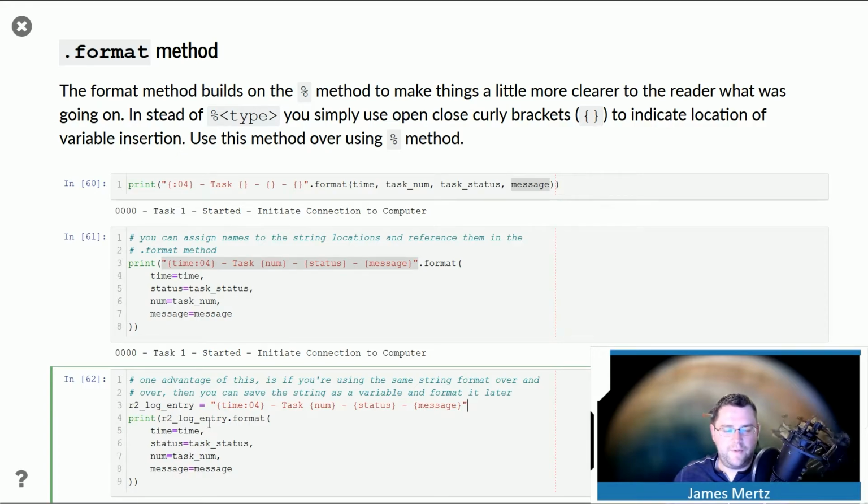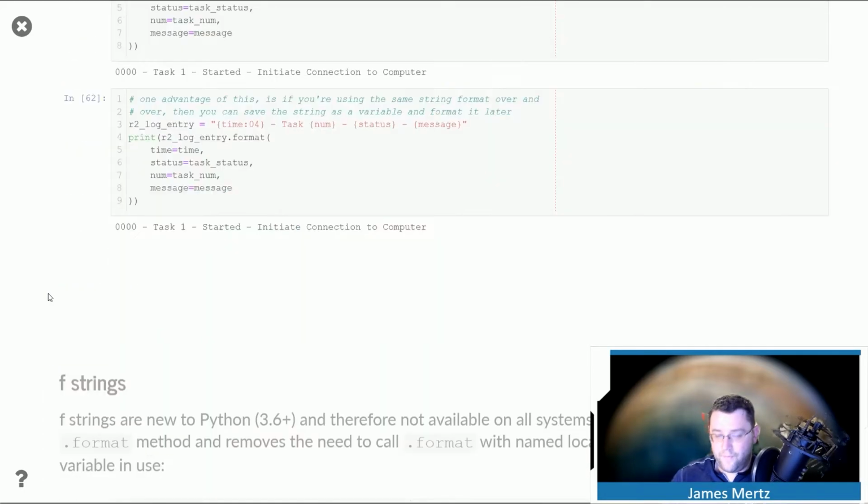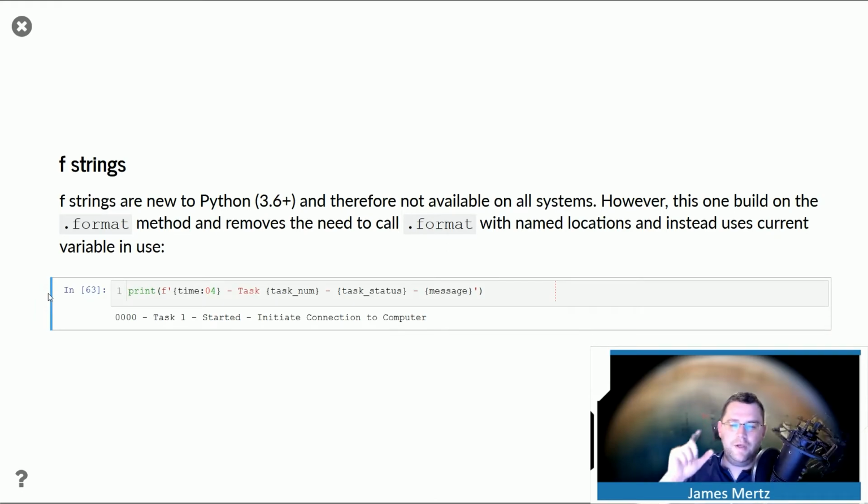And that's the exact same thing. So you can actually save these formats as a template and use them over and over again if you're going to be using them in multiple different places of your Python script. Now, for the final thing that I want to share with you, this is just awesome.